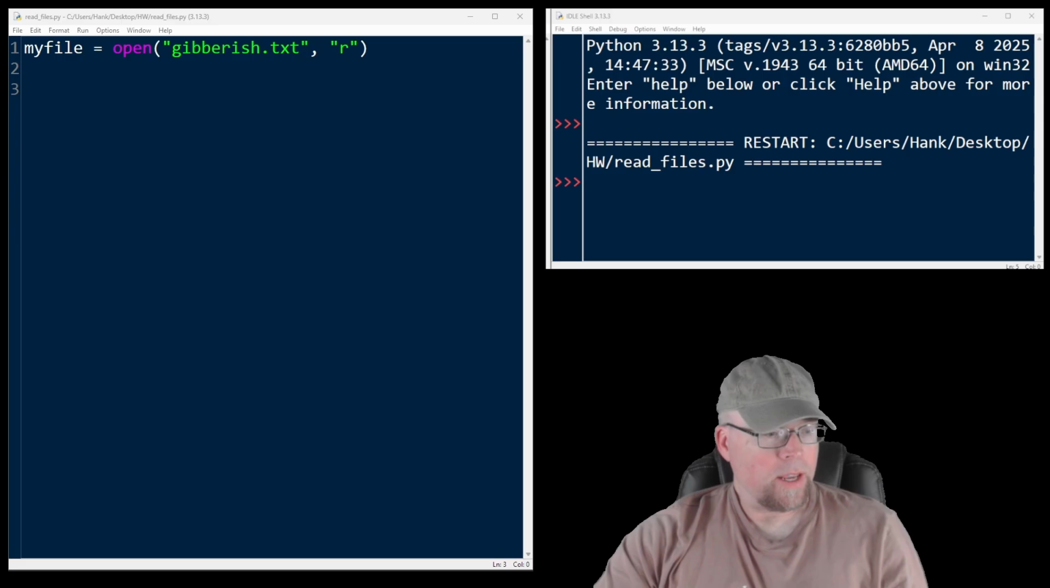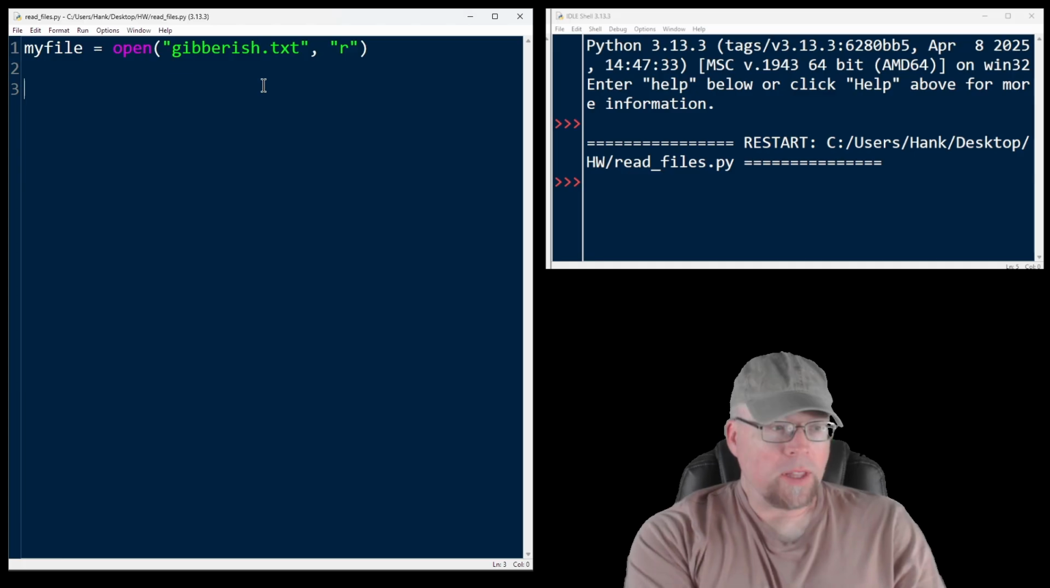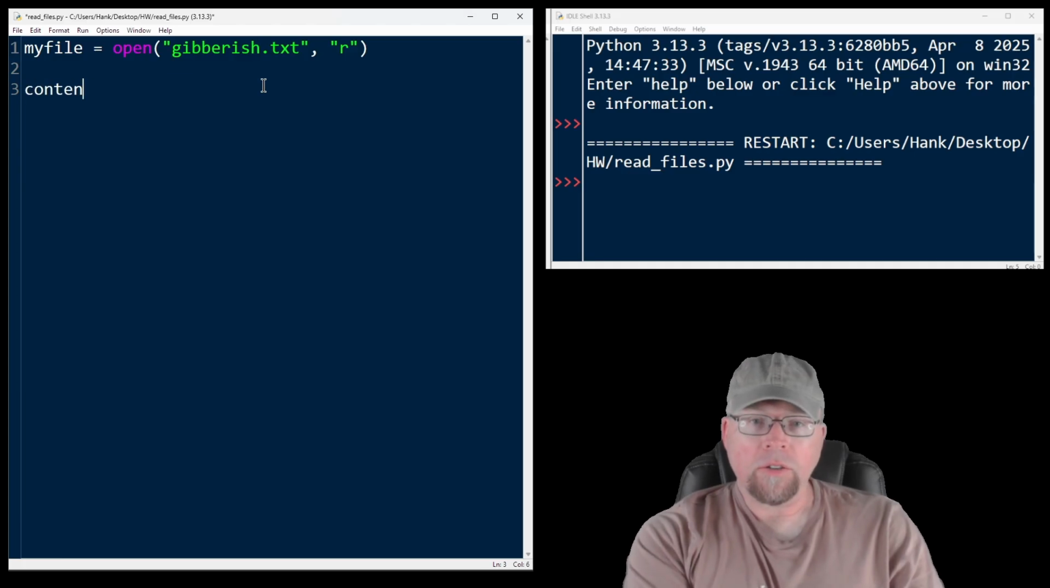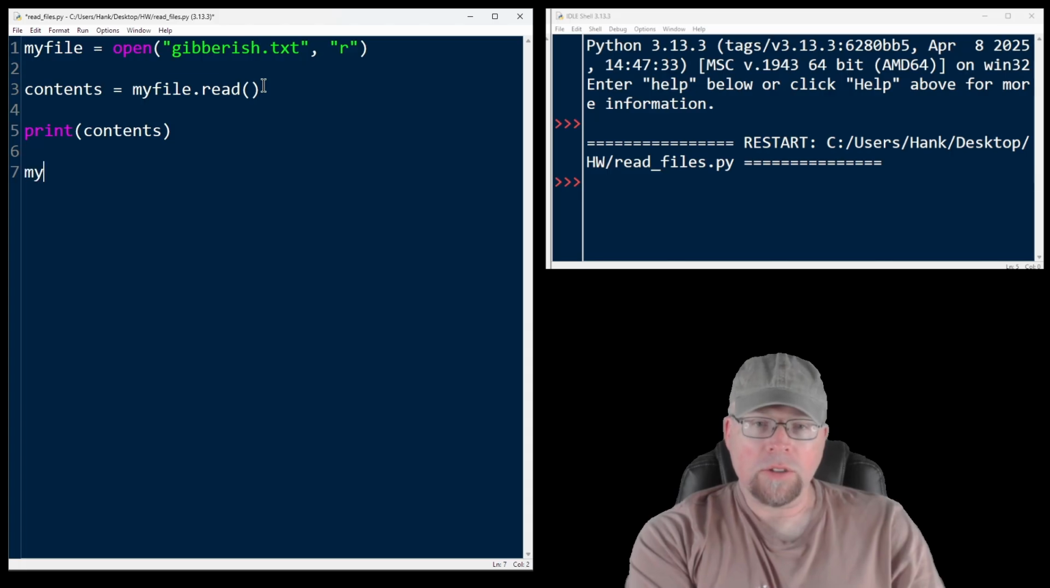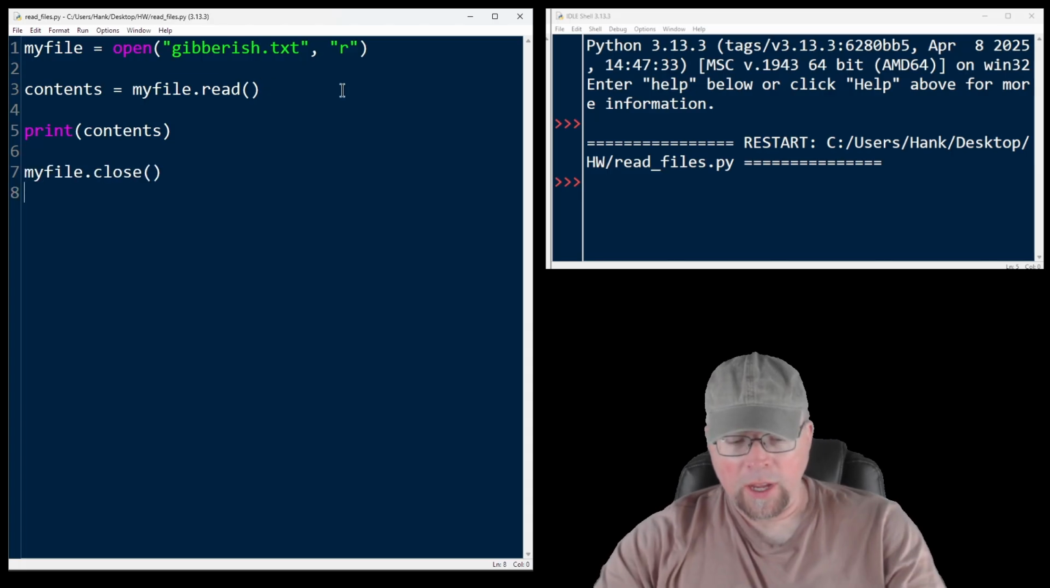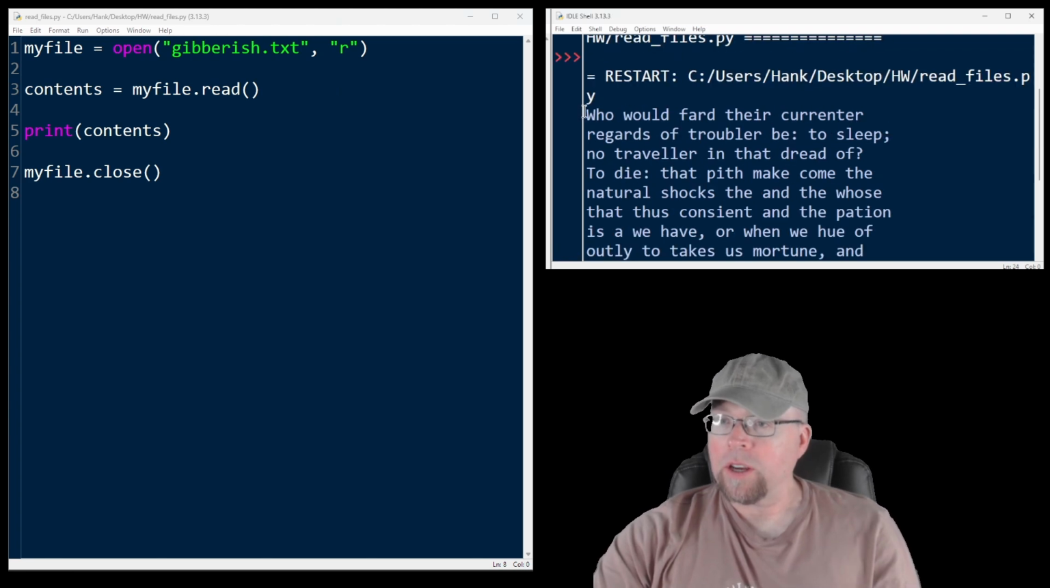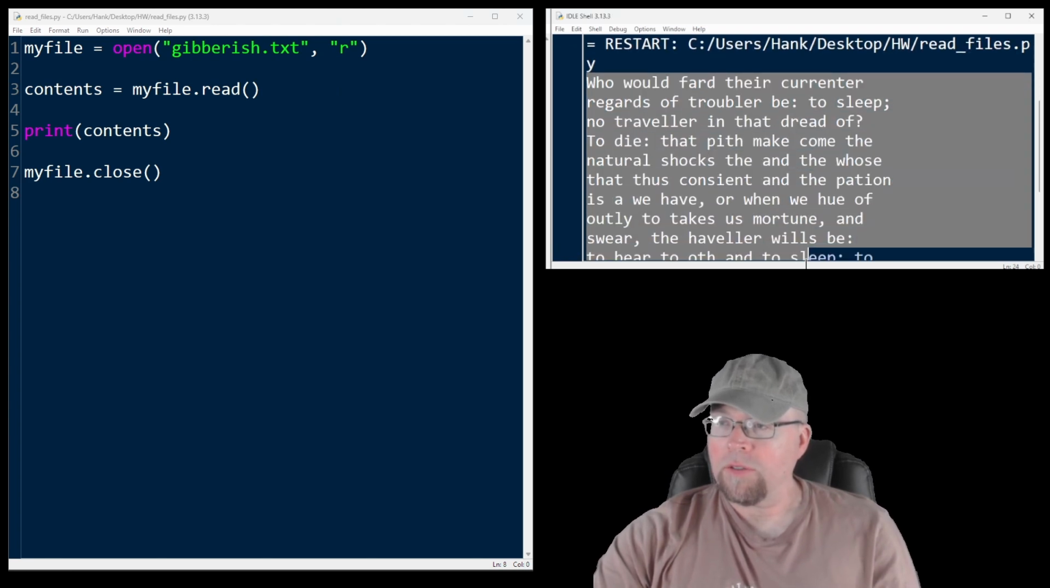Now let's see how we can read from the file using the read function. That's going to look something like this. I will create a variable called contents, and I'll assign to it myfile.read. Then I'll print the contents, and then we're going to close the file, myfile.close. All right, now let's see what that looks like when I run it. You can see here's the contents of the file.